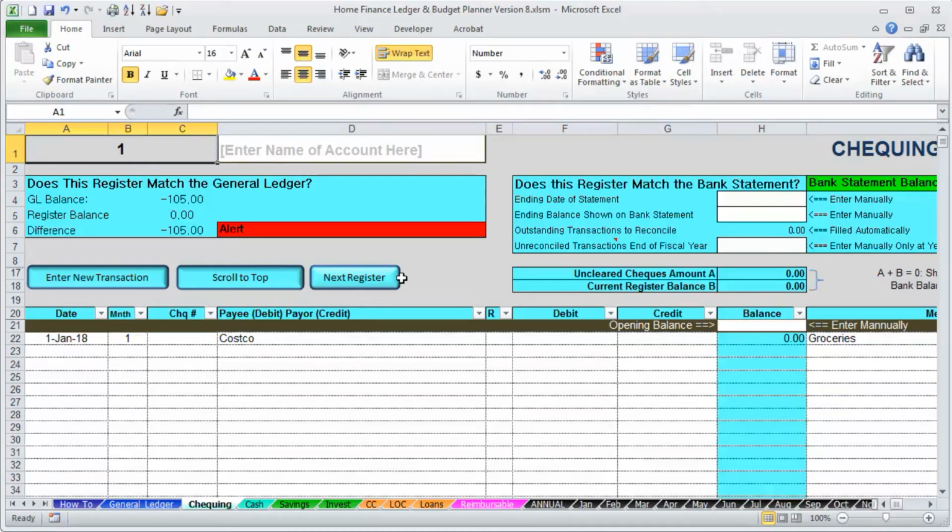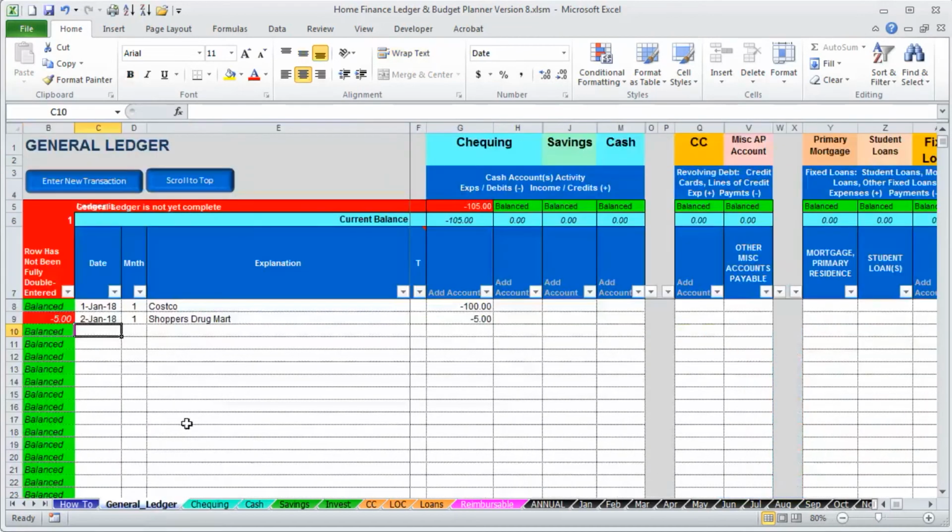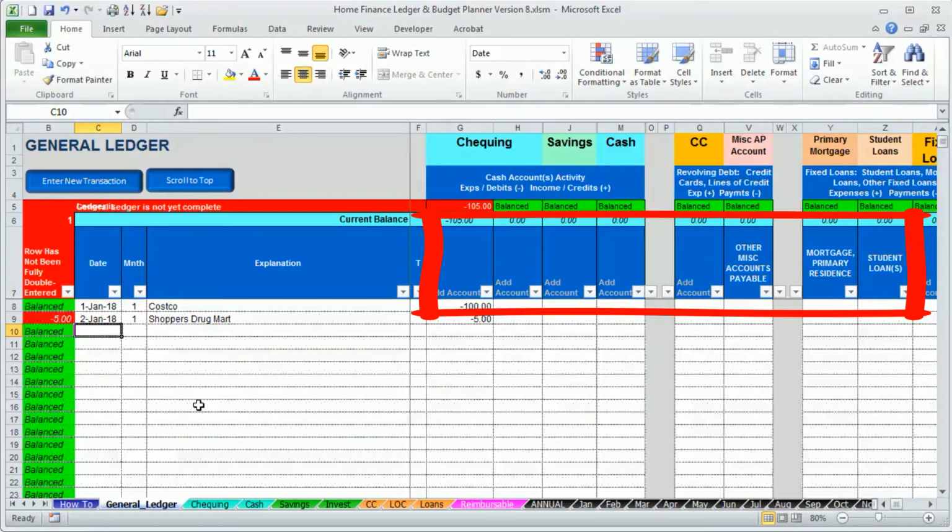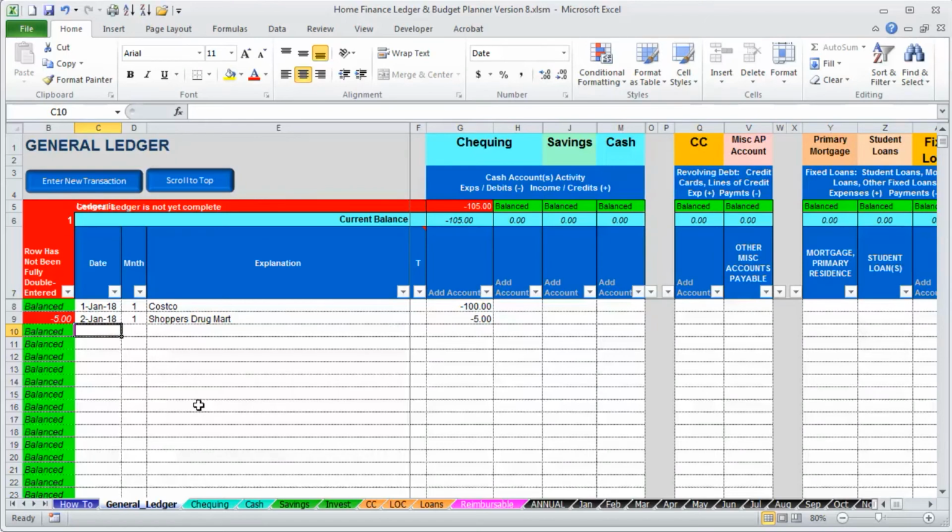Once you get the hang of entering transactions manually, you will find it goes relatively quickly, even when you're entering them twice. Back in the general ledger, you'll notice that all of the bank account names are shaded blue up here, which means you can't change them in the general ledger. To name an account, you must do so from the specific account register.